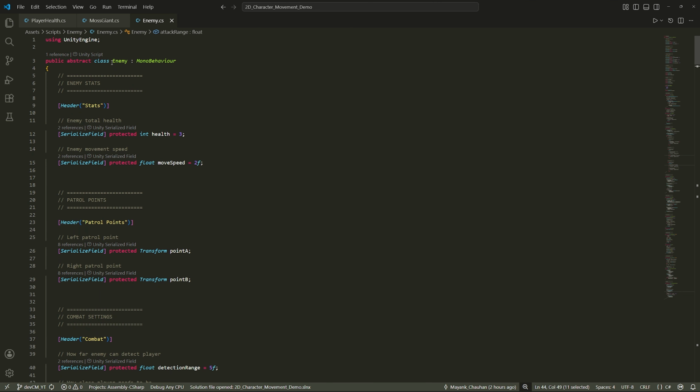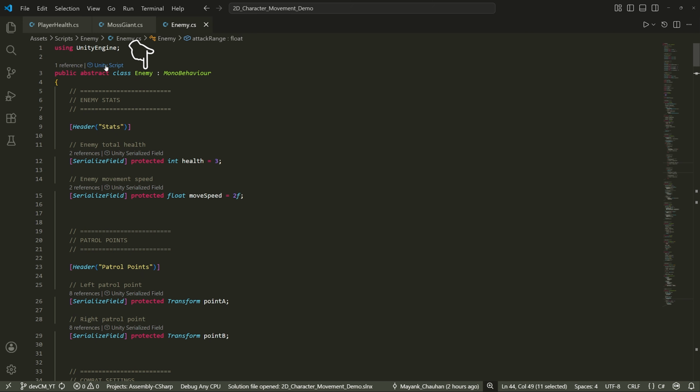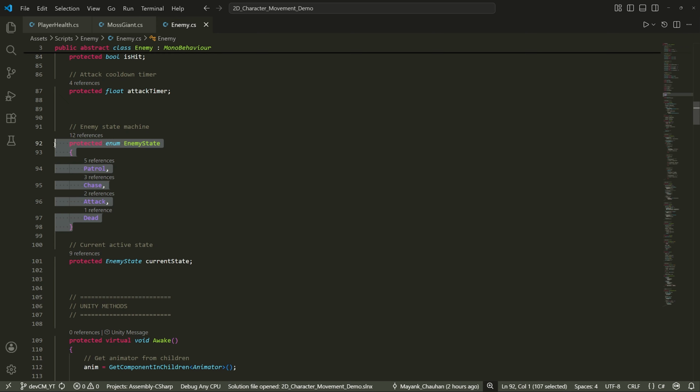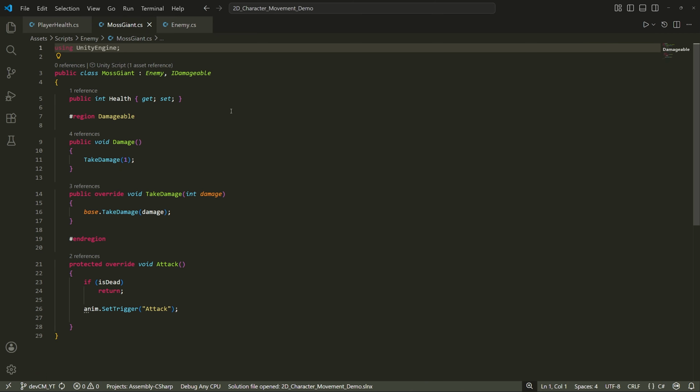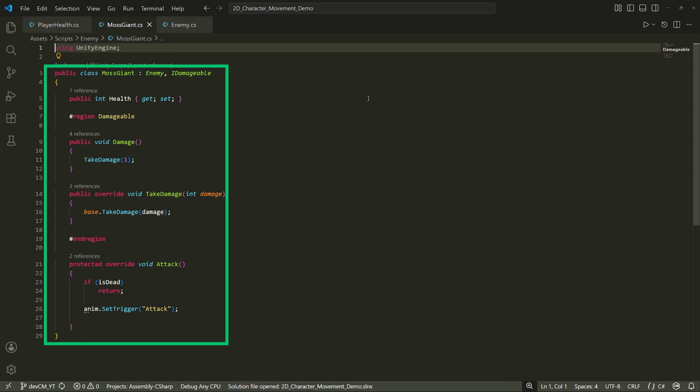Now, one important thing about this setup is that I am using the enemy script as a parent base class. So instead of rewriting patrol, chase, attack and combat logic for every single enemy, I put all common AI behaviors inside one reusable enemy base class. Then for my actual enemy, which is the Moss Giant, I simply inherit from that enemy class. As you can see, the Moss Giant script itself is actually very small because all core AI logic already exists inside the parent enemy script.